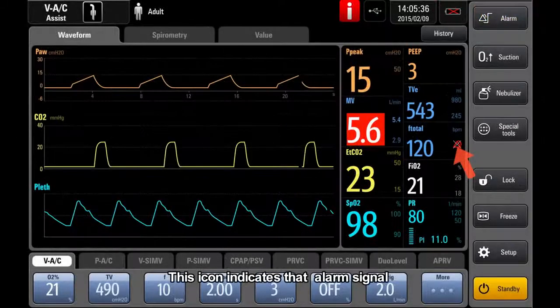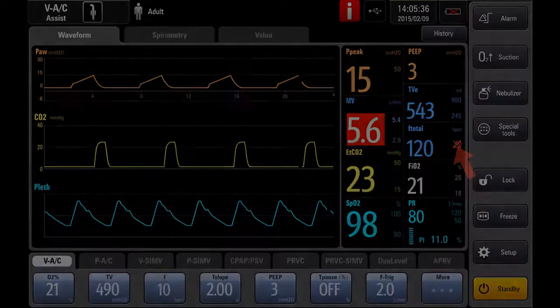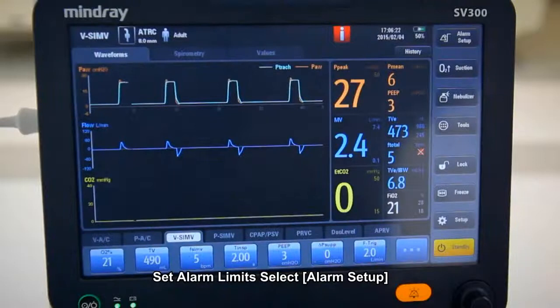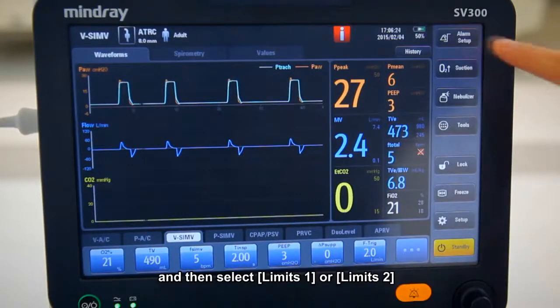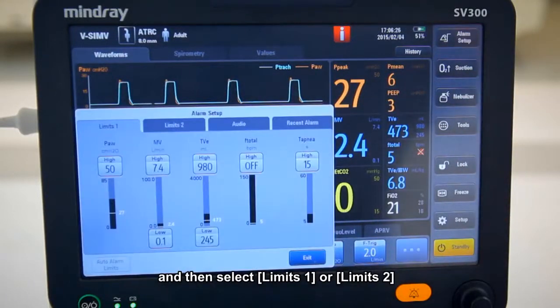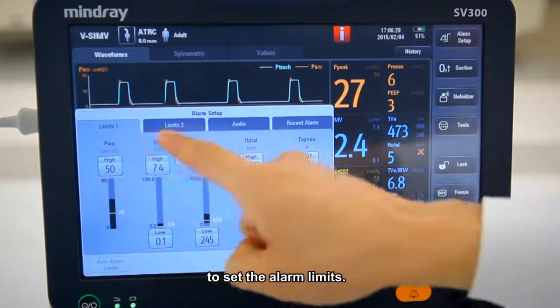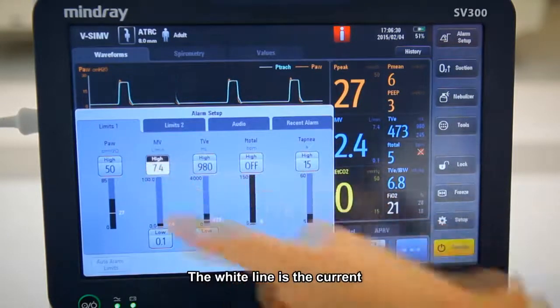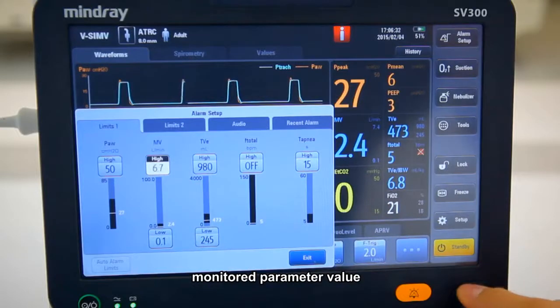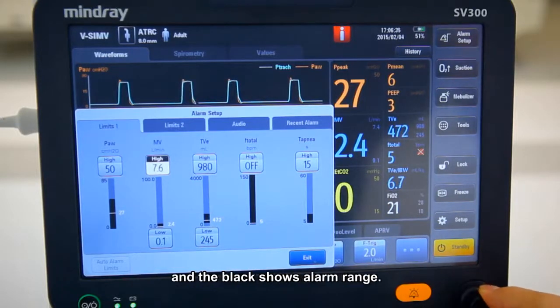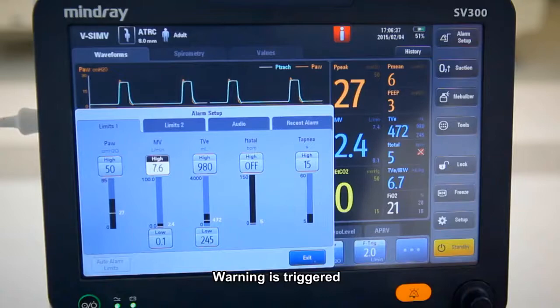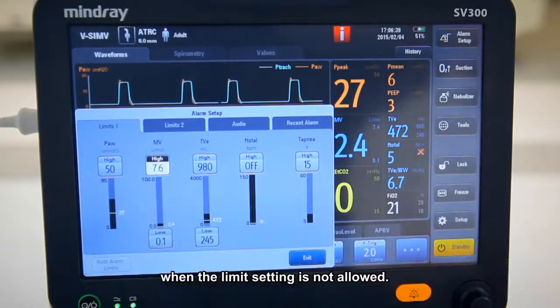This icon indicates that the alarm signal is in the alarm off state. Set alarm limits. Select Alarm Setup and then select Limits 1 or Limits 2 to set the alarm limits. The white line is the current monitor value and the black shows the alarm range. Warning is triggered when the limit setting is not allowed.